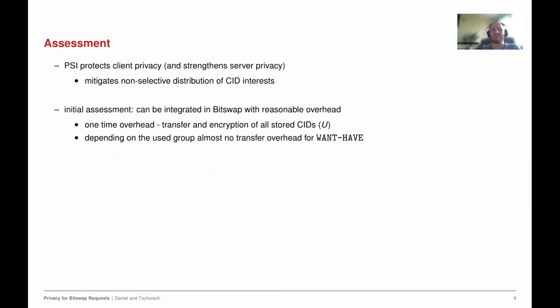We can integrate this in Bitswap within reasonable overhead. We have a one-time overhead of the calculation of U on the server side and transferring, of course. The advantage of this approach is the server has to calculate this only once for all his neighbors. Still, this is a one-time overhead on the server side.